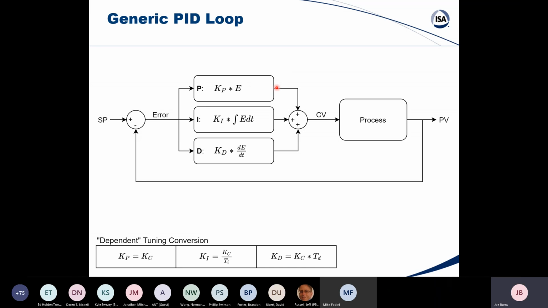The second component is proportional to the integral of error over time. So it considers the history of the error and acts to correct persistent errors. And the last component is proportional to the derivative of error. So if PV is changing really fast, derivative will act against that change, and it can have a stabilizing effect on the loop.